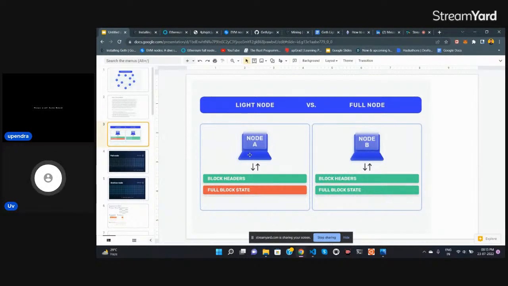We're going to talk about what a block header is and what the full body of the block is in a later session. But this is the light node, and we can easily sync with it in like 2 to 3 hours because it is quite light. But to sync with the full node, we need 2 to 6 days.